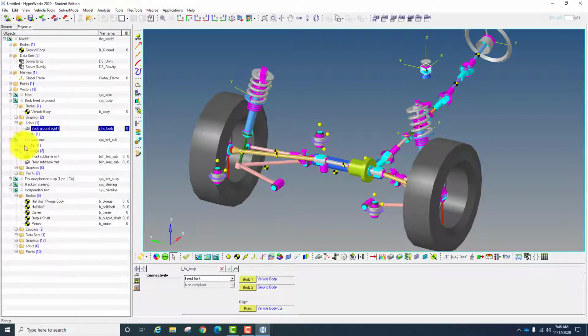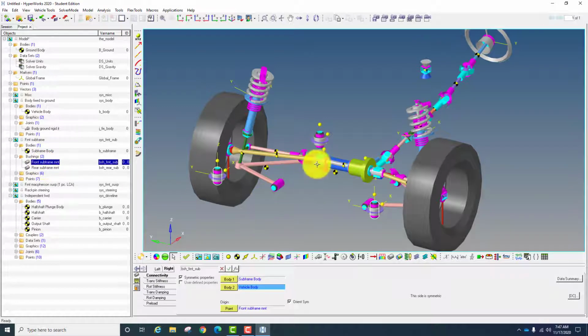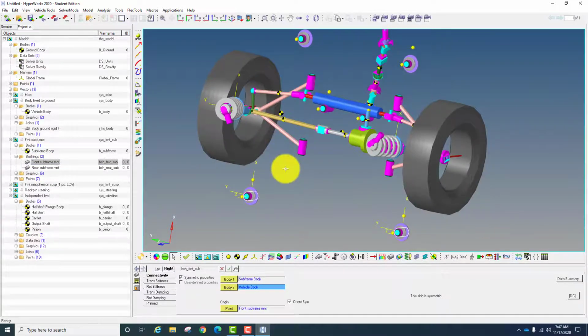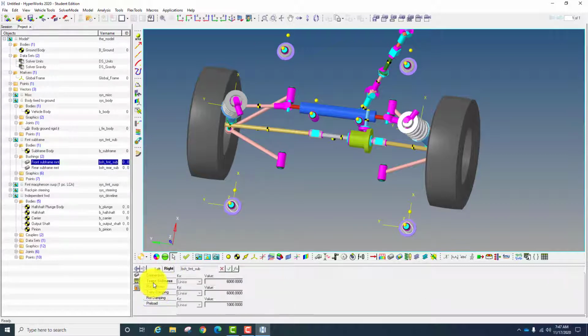And then we have a front subframe here, a subframe body. You can change the mass and the initial properties here. And we have a bushing for the front subframe here. This is the front subframe mount and also the rear subframe mount. If you have your own bushing stiffness properties, you can change the translational stiffness here and also the rotational stiffness here. If you have your own actual data, you can change the stiffness values for translational and rotational.